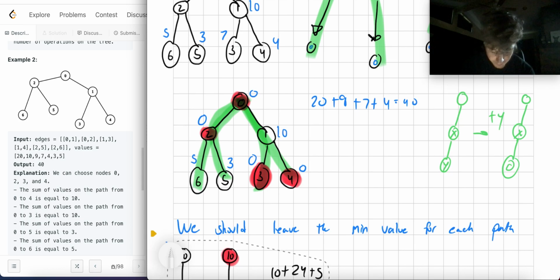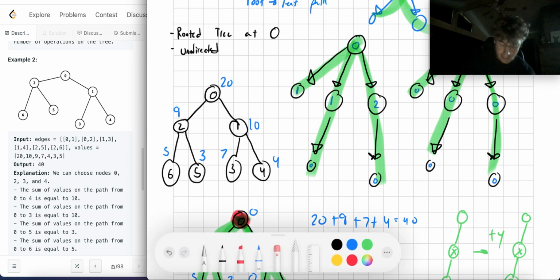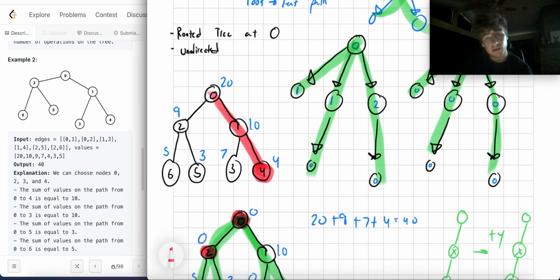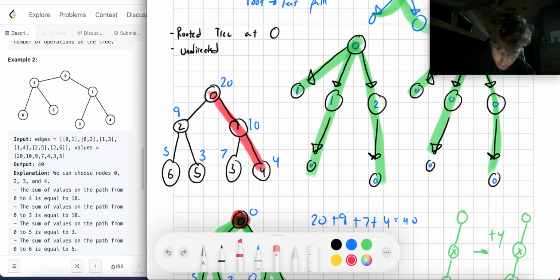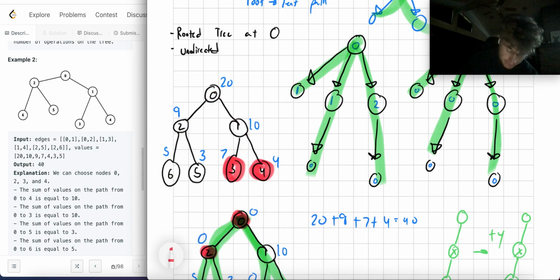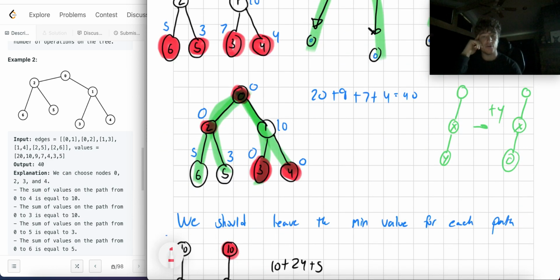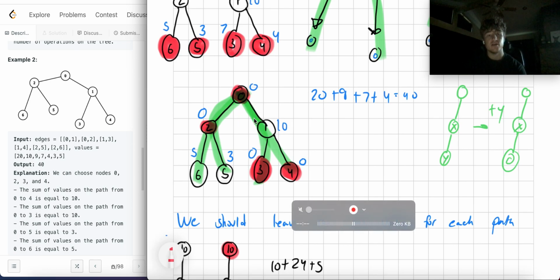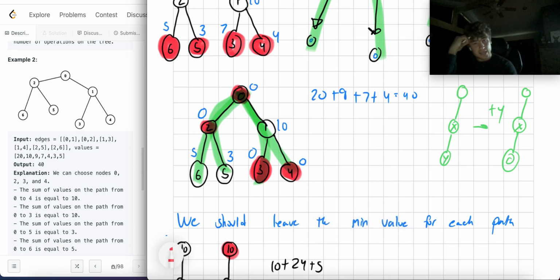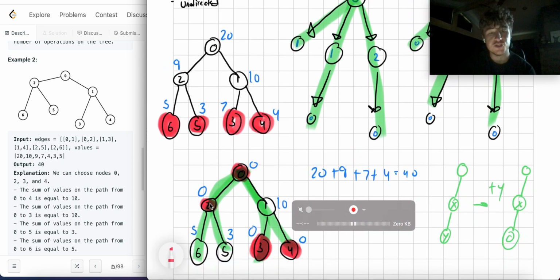And why is that? The smallest thing on this path would be this 4, and the smallest thing on this path would be this 7. So if we go through all of them, the smallest would be this 4, this 7, this 3, and this 5. So all the leaves have the smallest value, but that's not actually the ones that you take. Why did we decide to take the 2 instead of the 5 and the 3?